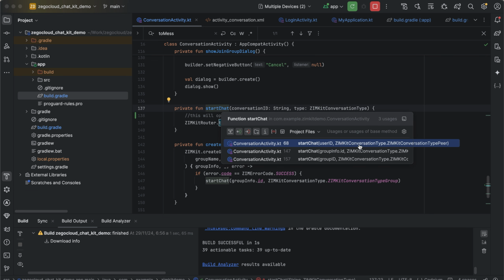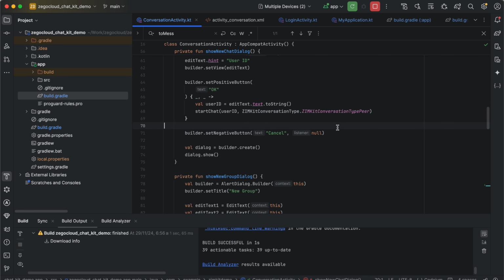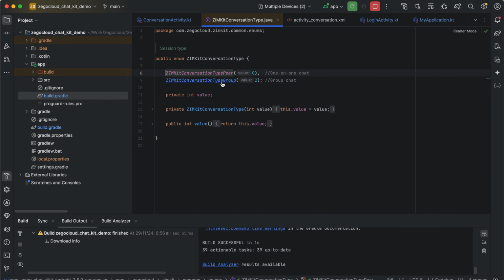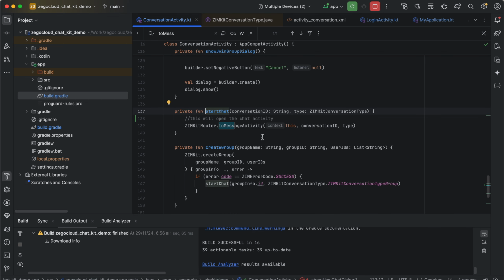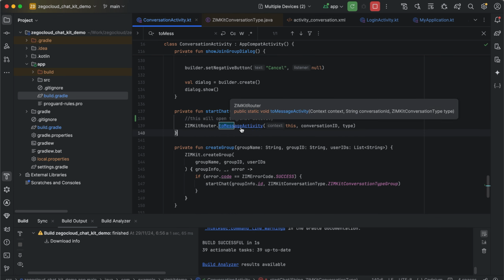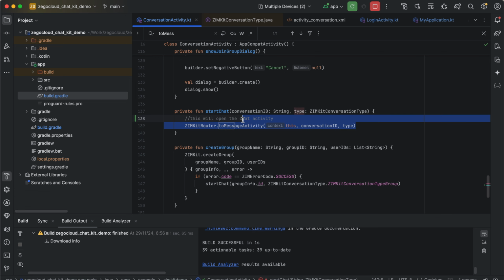So I will show you. Conversation type means what kind of conversation we want to have. Conversation type peer is a single one-to-one chat, right? And another one can be type group. This is for the group chat. This is one-to-one chat, group chat, right? So we will be connecting this, and inside this what we need to do is call ZIMKit router dot to message activity. So this will open the message activity.